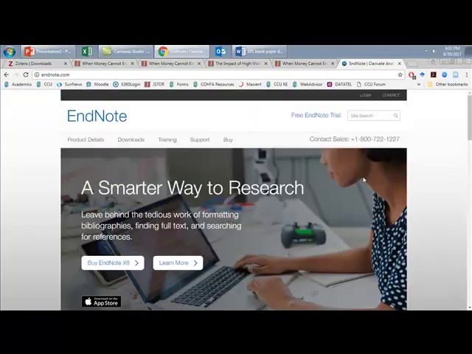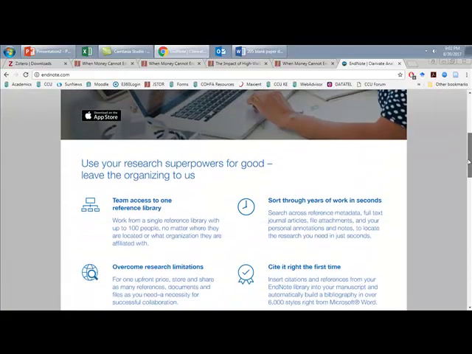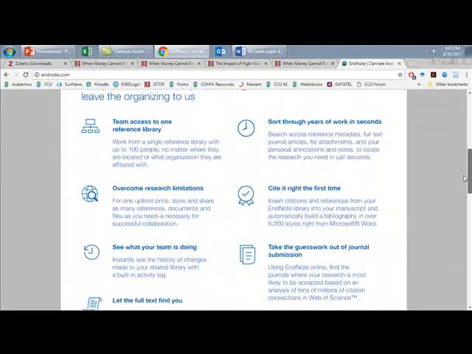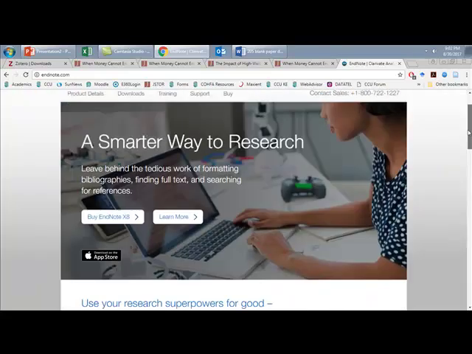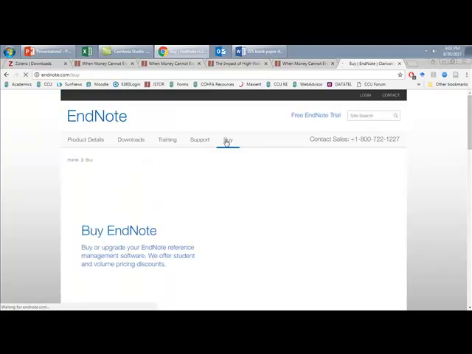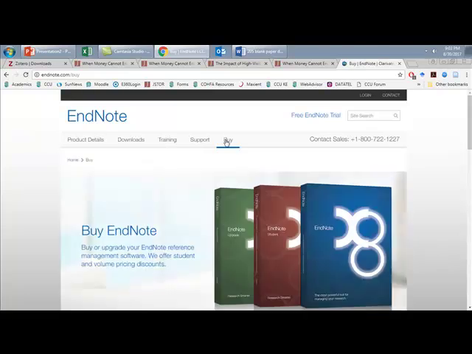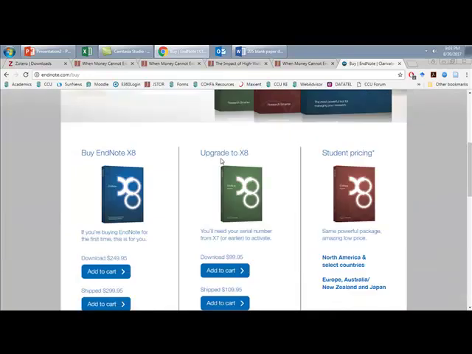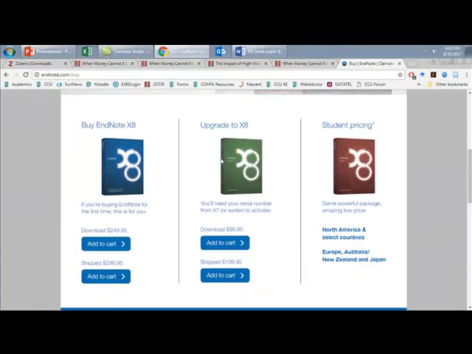EndNote can be a little bit expensive. They have a free trial, and when I was in graduate school I used EndNote because we had a license for it at Michigan State. EndNote was great because it could also serve as a version of Google. EndNote, the program that I used in graduate school, actually connected to the Library of Congress.